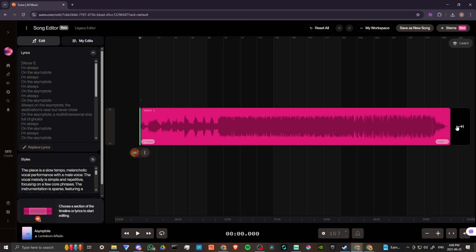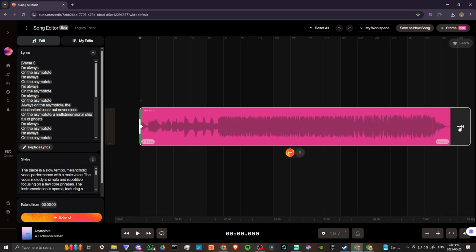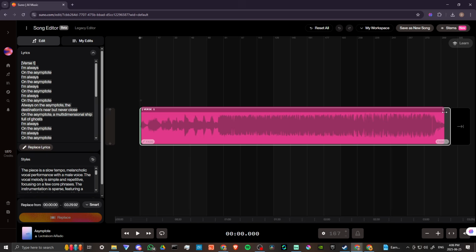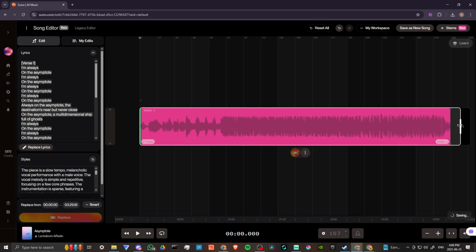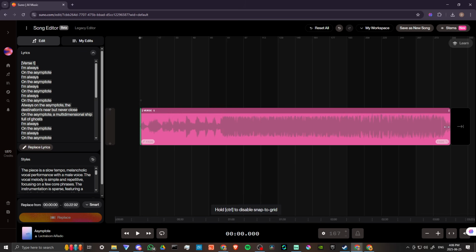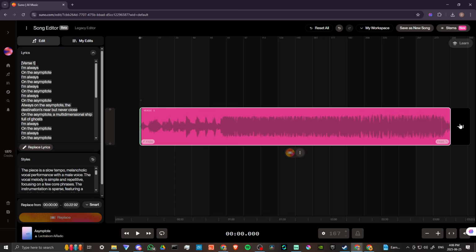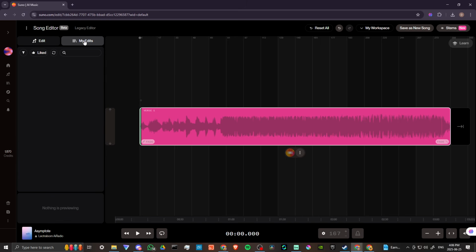One thing we have here is the option to extend. If at a certain point in the song you feel like you want to extend it further, then you can use the extend function. So that's one way of making it sound better. If you think, this song I really like, but it ends too soon, then you can use the extend function. We have a few other things here we can do. We can crop, we can split. Let's go to my edits.